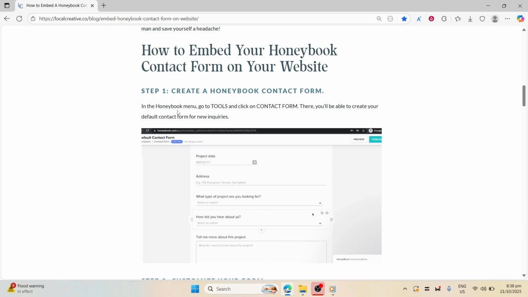To begin, head over to the HoneyBook platform. From your dashboard, navigate to the menu and select Tools. Here, you'll find the option for Contact Form. Click on it, and this will allow you to create your default contact form, which will be used for all new inquiries coming your way.